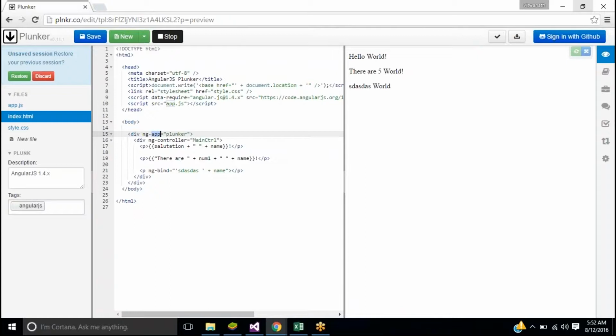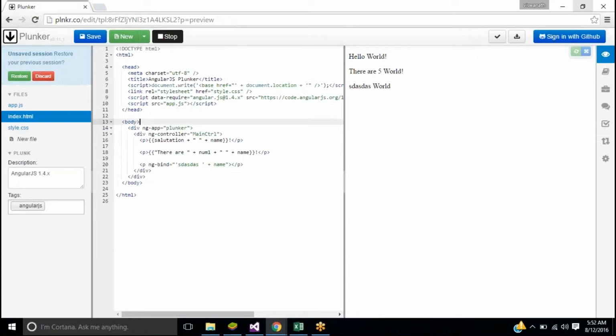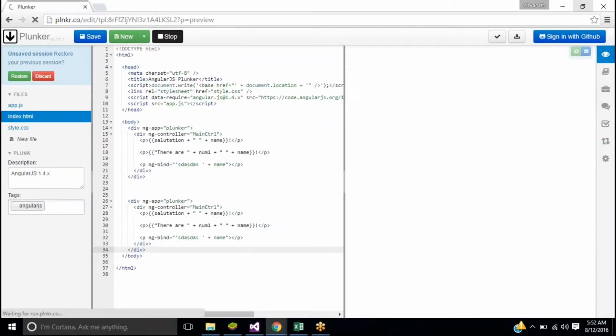So ng-app actually bootstraps your Angular application. Bootstrap in the sense that it starts processing your Angular application and considers it an Angular application. One more thing I wanted to suggest: yesterday I was telling you we can use multiple controllers inside an app. And I also told you that we can use multiple apps in the same page, like for example, we can have multiple apps like this, right? But the second app will not render. Okay, the second app will not render.